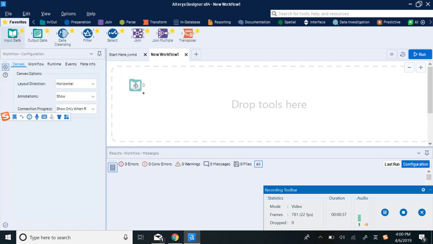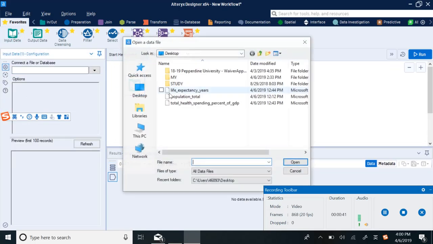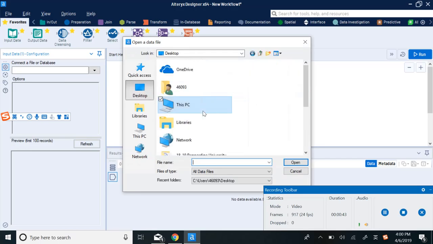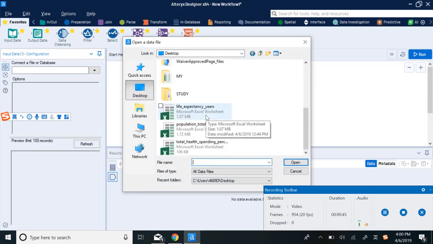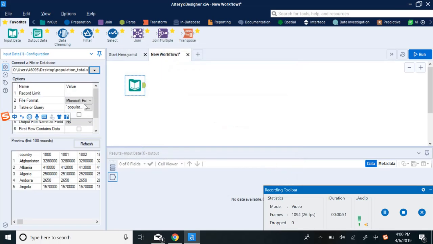I will input our data. I chose files from data. The first one will be population. Click OK. And we can see the data in this file.